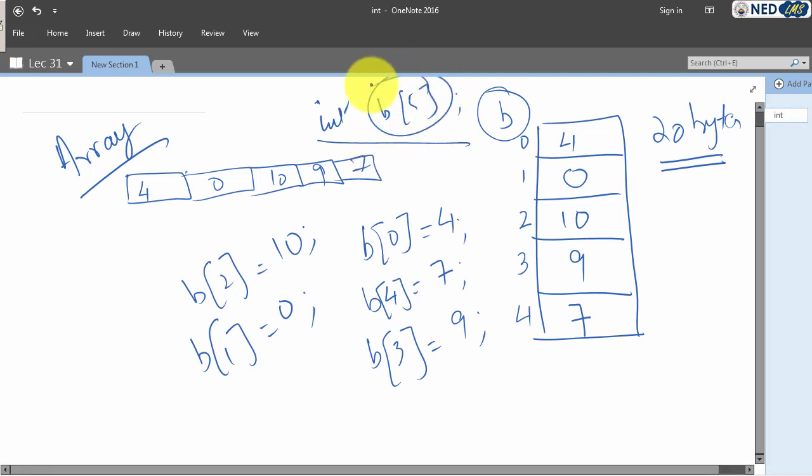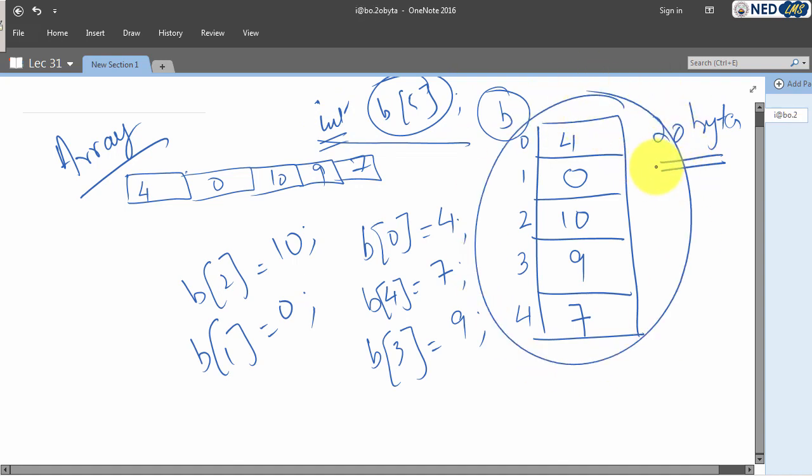The size of the array is 5 elements, and the size in bytes is whatever follows. If you have a 5 element array and each element is of type integer, which is 4 bytes, the whole size of this array is going to be 20 bytes.